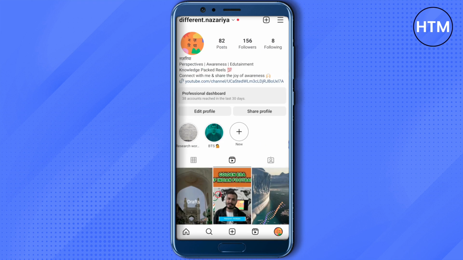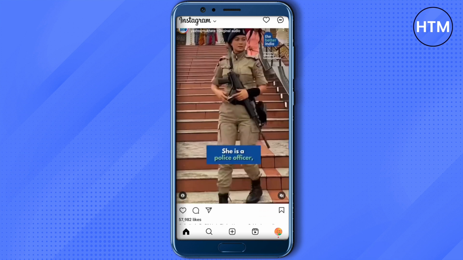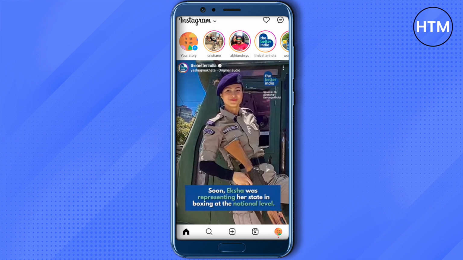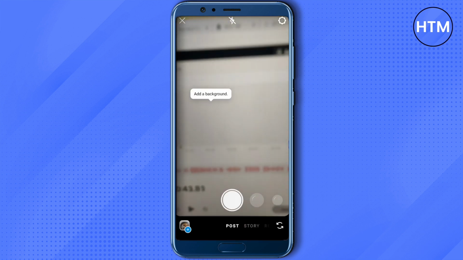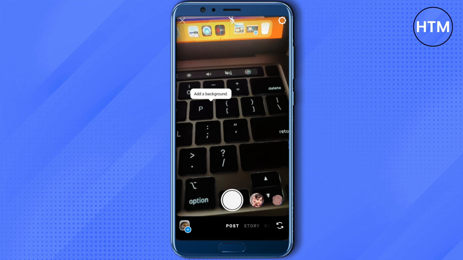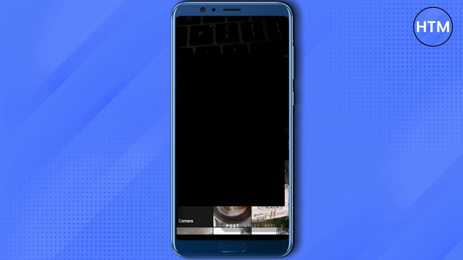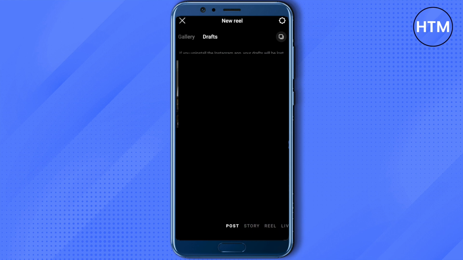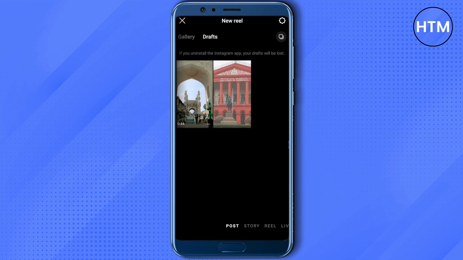But if you are looking for the drafts for your story, then you need to open up the home page and then you need to just swipe it to the left side. And after that, if you click on this option of your profile's photo where you can see the plus button, just click on it. And after that, in the draft section, you will be able to see the drafts related to your story. So just click on it and you will be able to see all the drafts. So just select them and post them whenever you want. So this is how you find drafts on Instagram.